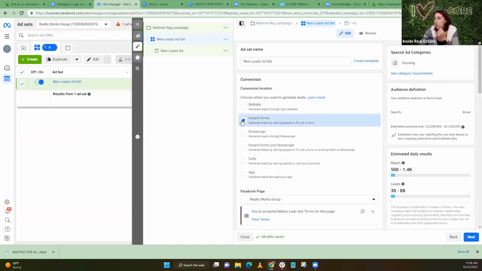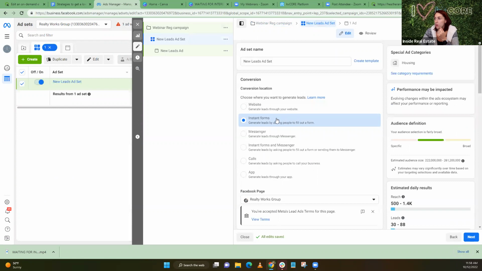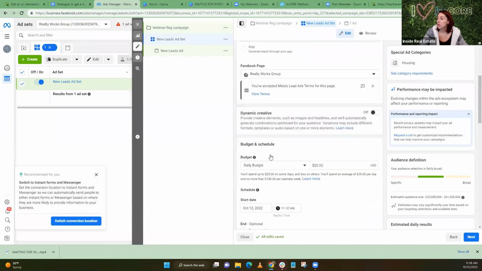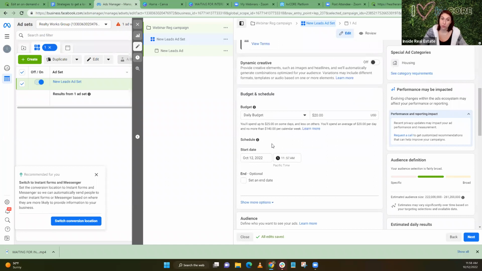And we want instant forms. This is what we want. We don't want to go to your website. We don't want to talk to them in Messenger. We want instant forms. And then our budget is whatever you want it to be.